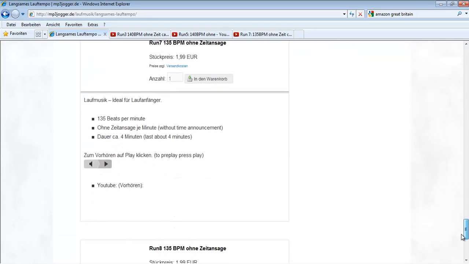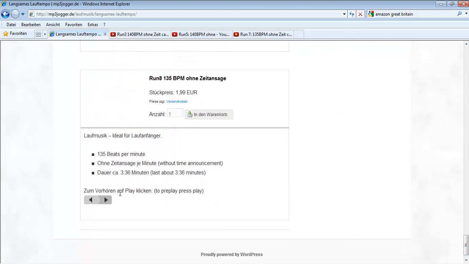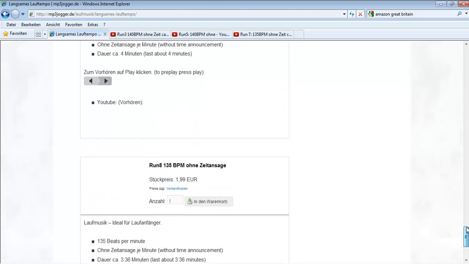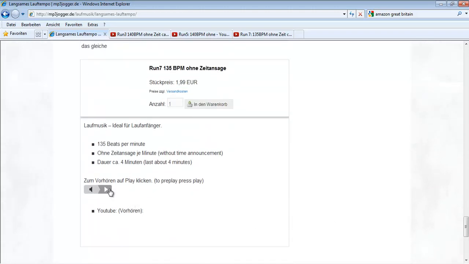I prefer run 8, which is more. You can choose between lots of different tracks. I like this one too. This is a very cool beat. It's 135 beats per minute, excellent for beginners. So you put your step on every beat.